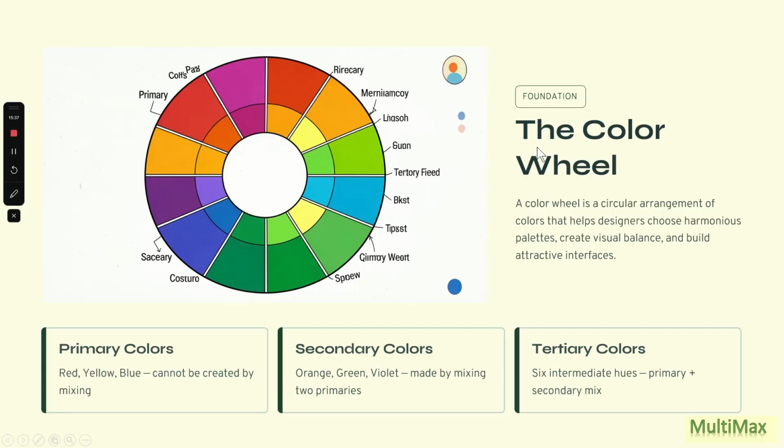Okay, we are moving to the next part of the session. The color wheel is a circular arrangement of colors. It was in a circle, right? It has colors. This helps designers choose harmonious palettes, create visual balance, and build attractive interfaces.